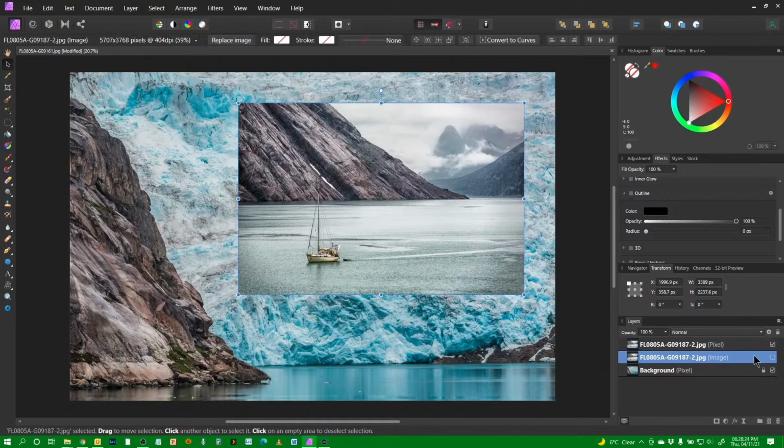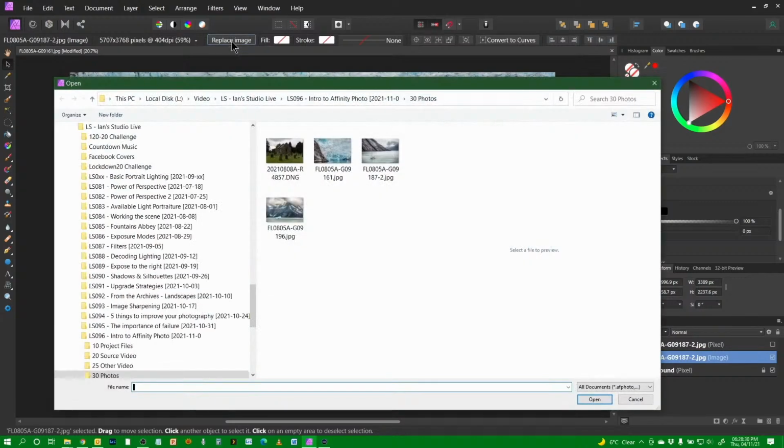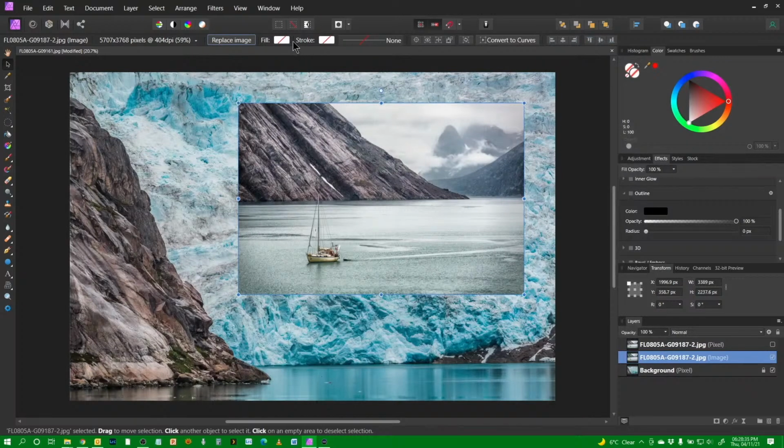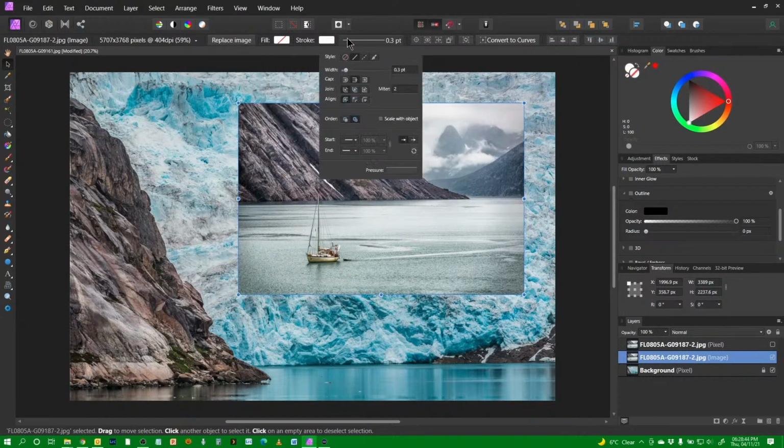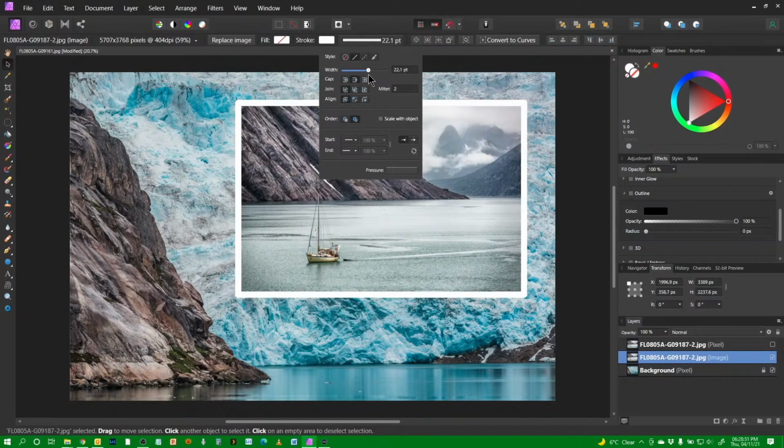If I go over to this one, hide the pixel based one, we can see the options that we've got. We've got replace image. I could choose another image to replace it, as simple as that. I can stroke it, which I'm going to do with white, and I'm going to make the width a nice white border on there, and the joins I'm going to have a square, so it sort of gives it a frame on there.